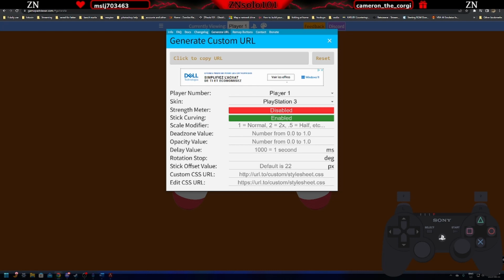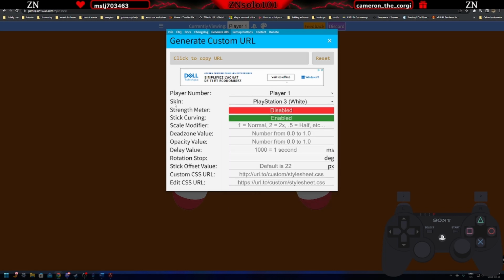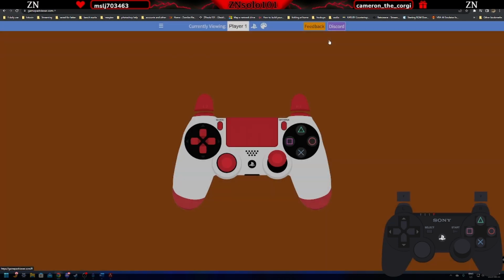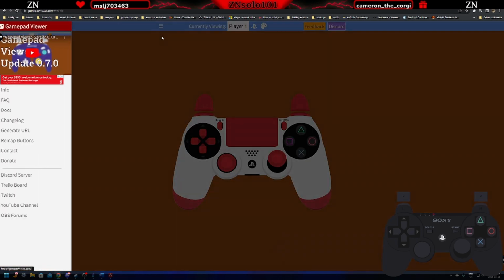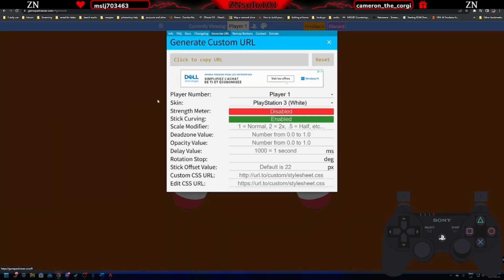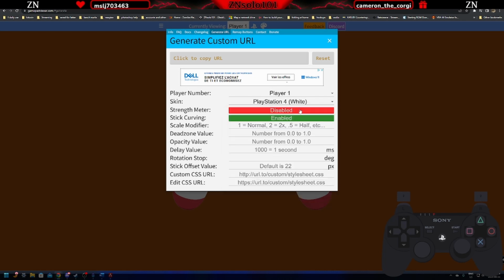Make sure everything in here is selected the same as what you had it. So it's player one, PlayStation 4. We want PlayStation 4 white. So you'll make sure that you check this here skin drop down to make sure it's the one that you selected. If you don't know, you can go back and check in here and you'll see PlayStation 4 white. So we're going to make sure that it matches when we click generate link. We'll just go down here to the PlayStation 4 white. Everything else should stay the same and it will automatically generate the link. We just need to click here to copy it.